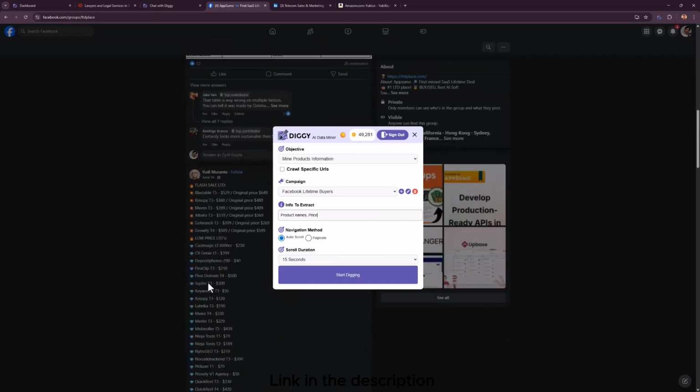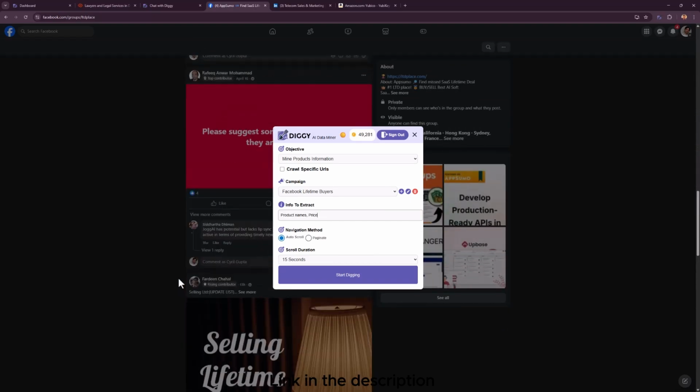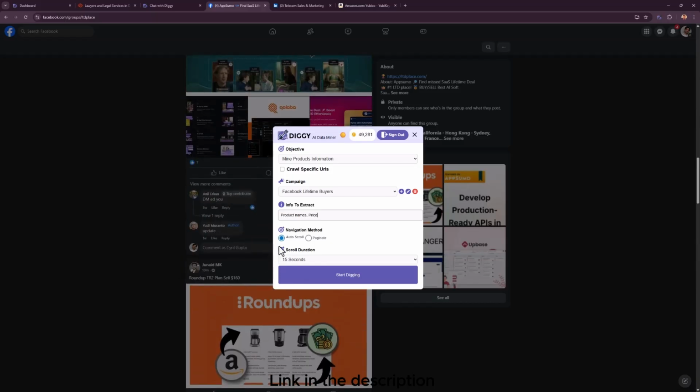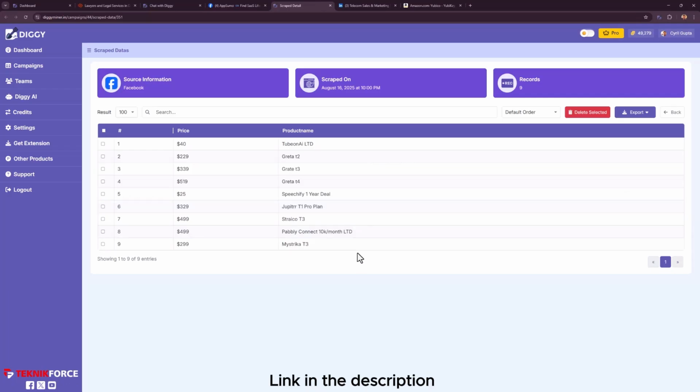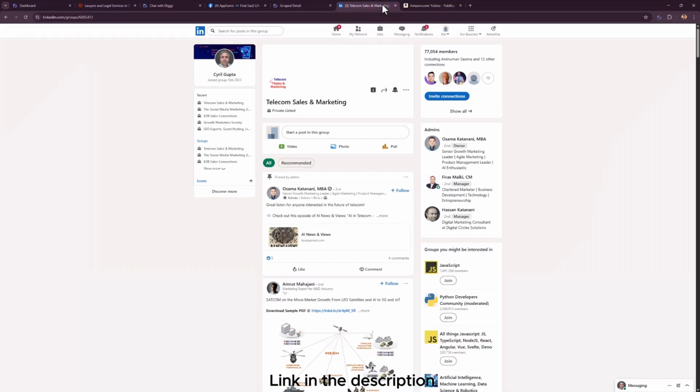And this is an auto scrolling page. As you can see, there is no pager here. So I will go for auto scrolling and I can select how many seconds I want and then click on start digging. And you can see it found some records, so we can view data. And here we've got information. These are the products that it grabbed and the price. So this is how it can scrape Facebook. You can do the same thing with LinkedIn.